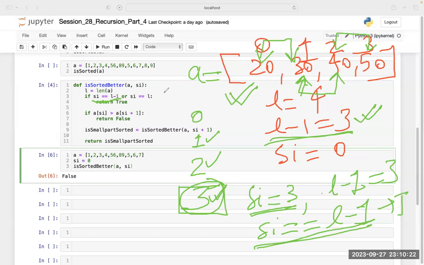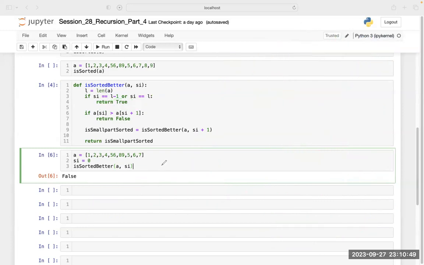So if this condition becomes true, it will go inside it. And what is it returning? It is returning true. True means all are sorted, that is, my list is sorted. So have you understood this? I have taken all the scenarios. One scenario is left, so let me take that scenario also.